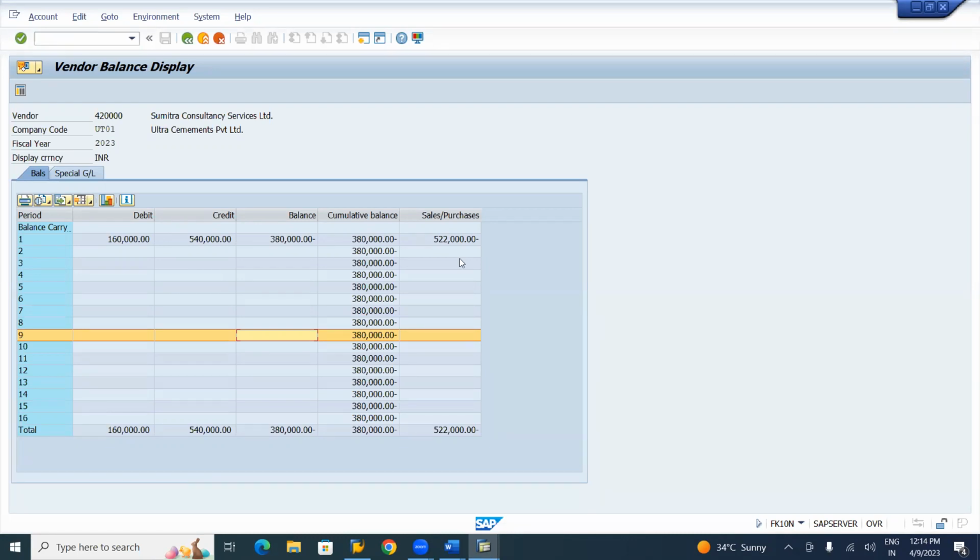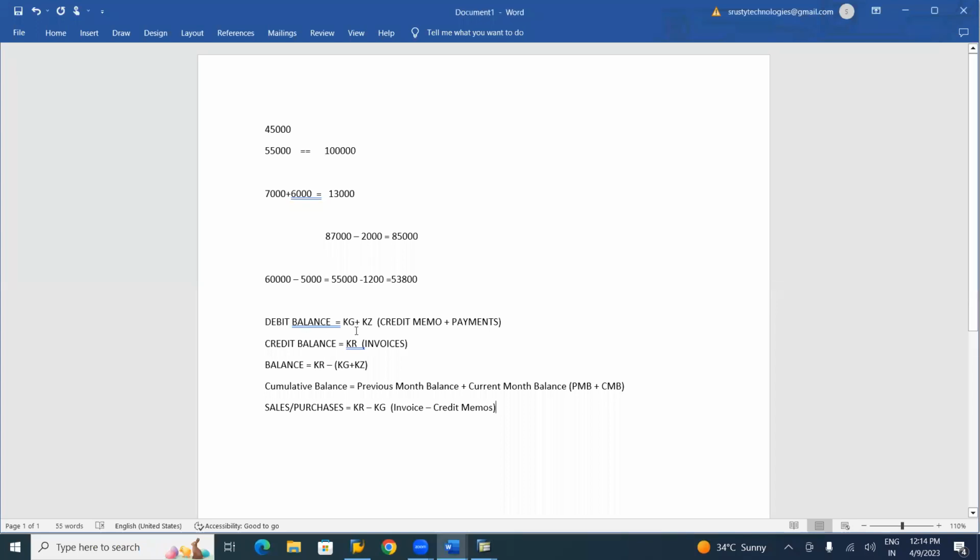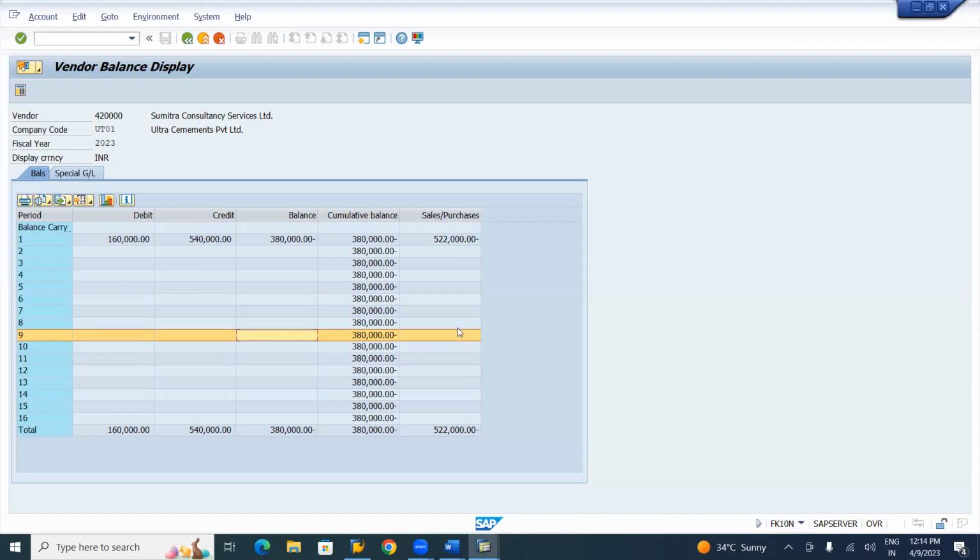So debit balance is KG means normally... sorry, debit balance KG, again we are considering credit memo plus payments. I said the same thing, right? Debit balance is nothing but your KG plus KZ, your credit memos plus payments. Normally debit memo means credit memo in SAP. Why are you going to debit memo, credit memo here again? I am saying returns plus payments, debit balance in the sense.